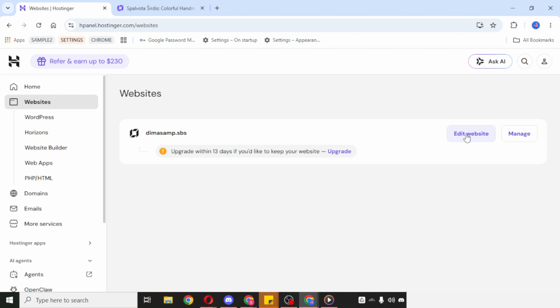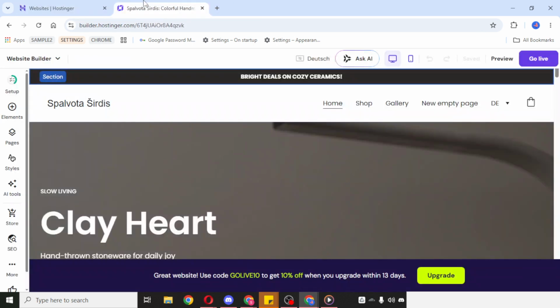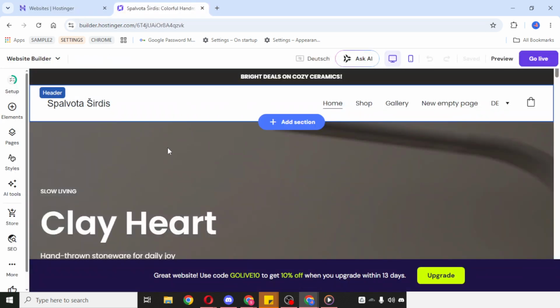After that, click Edit Website. This opens the Hostinger Website Builder editor, where you can customize your site's design, content, and built-in settings. Give it a moment to load completely so all the options in the editor are available.